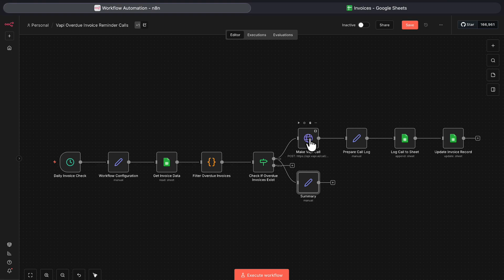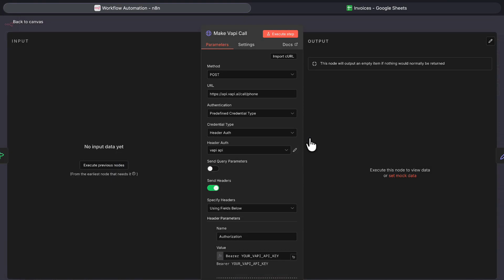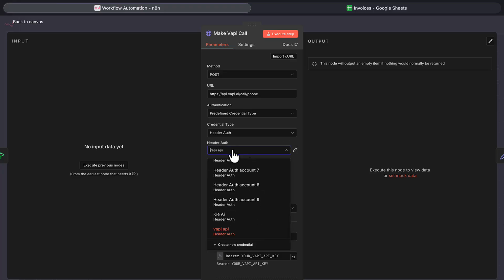In here, we're using an HTTP Request node to call Vapi. Basically, Vapi will call our phone number. This is very important. You shouldn't change this. The link URL should be exactly the same. For the authentication, we use predefined credential type. Credential type should be Header Auth. But for Header Auth, you have to add your own credentials.